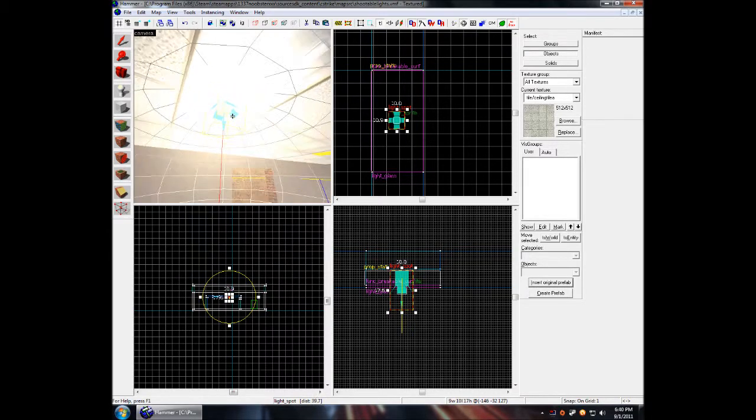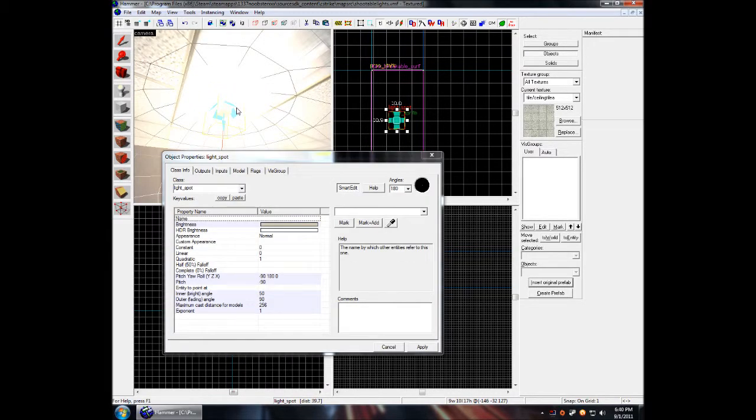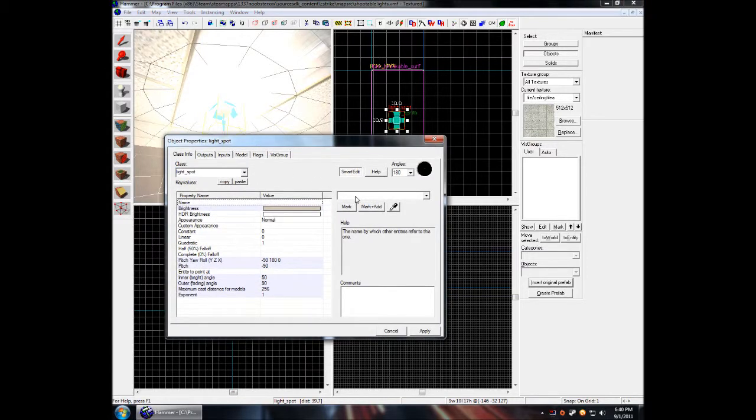So here we go. I'm going to give this light a name. I'm just going to name it light and hit apply.